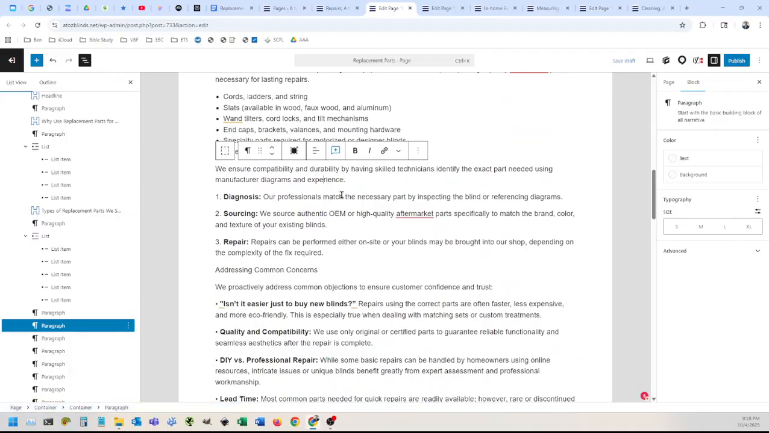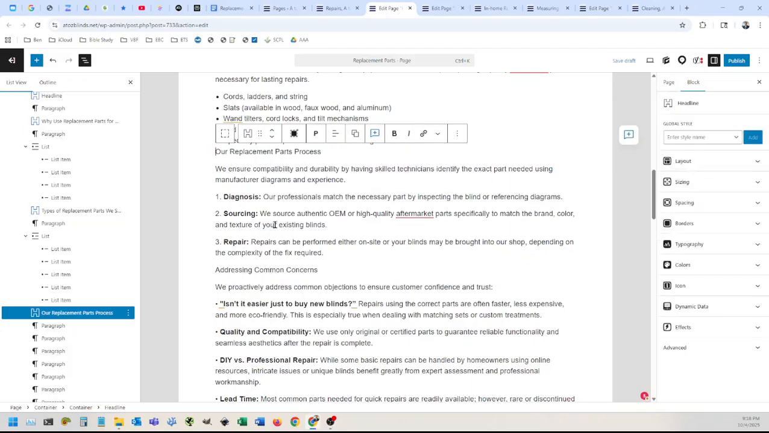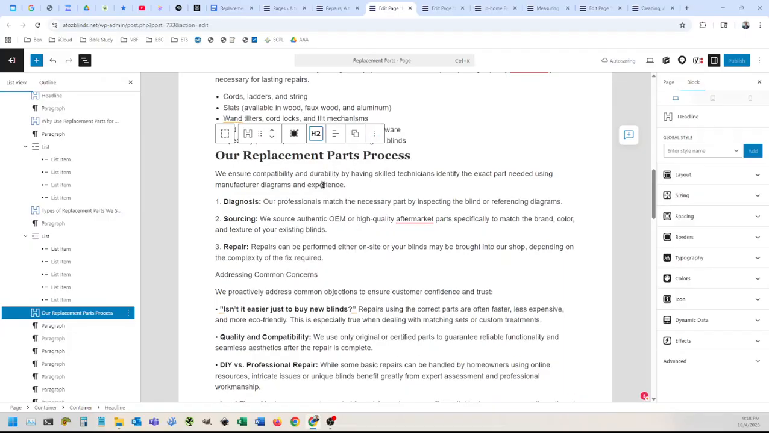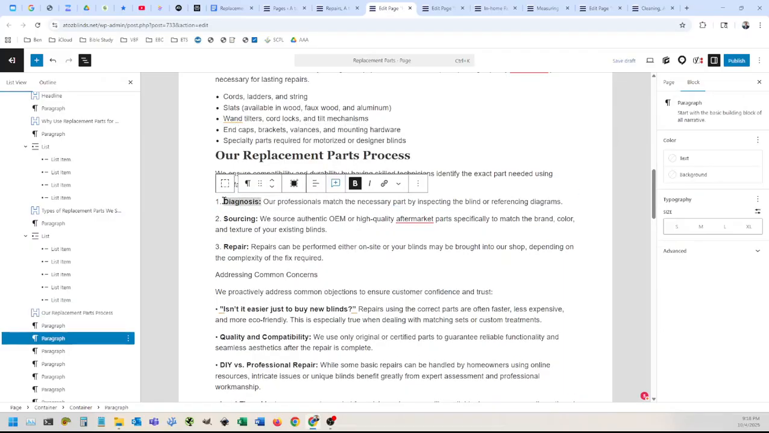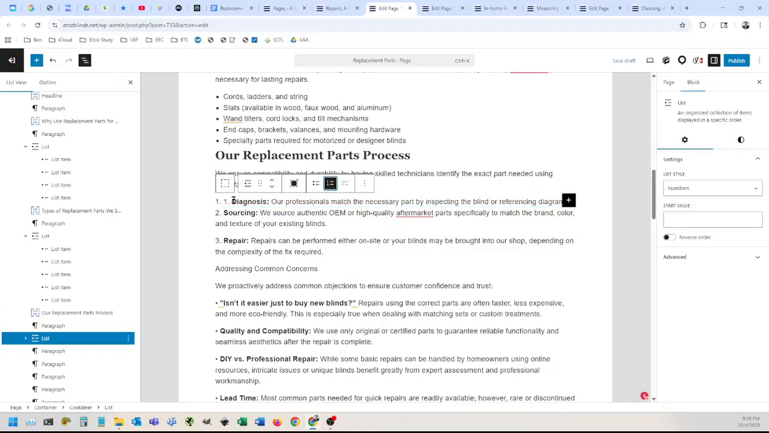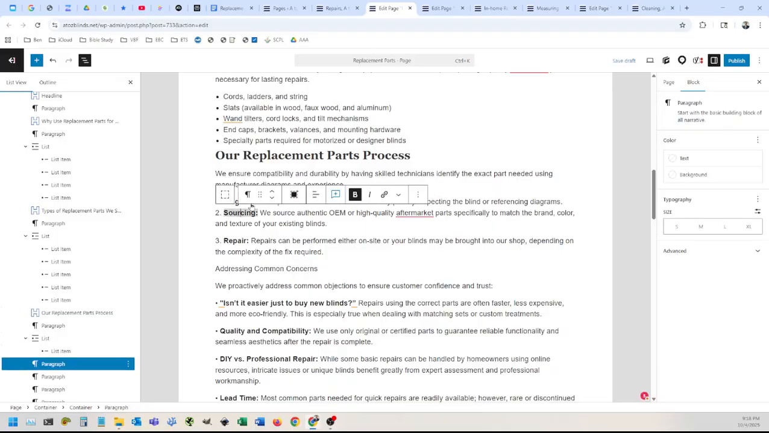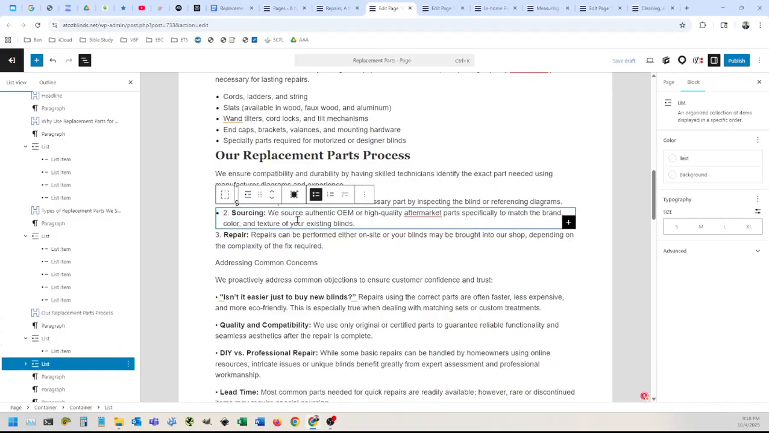Then we have, this is actually supposed to be an H2. This is supposed to be a list as well, but it's going to be a numbered list. So if you notice, it still has the 1. We can get rid of that. So list.